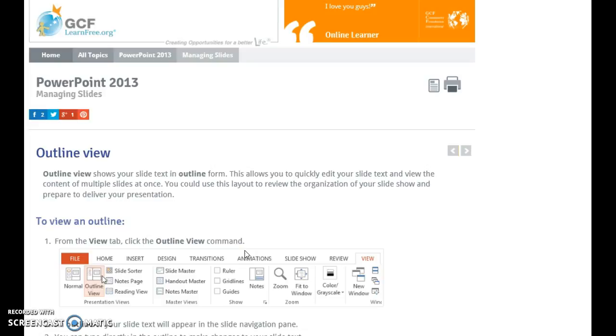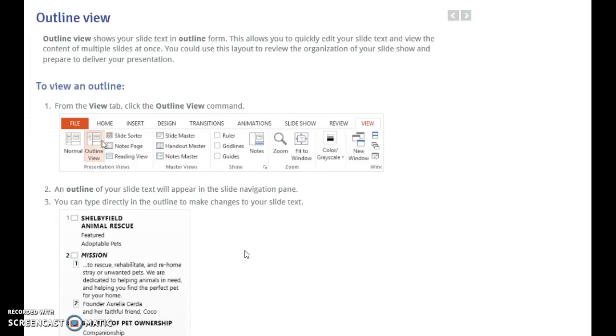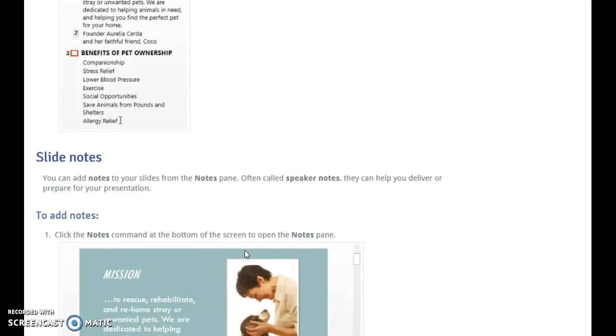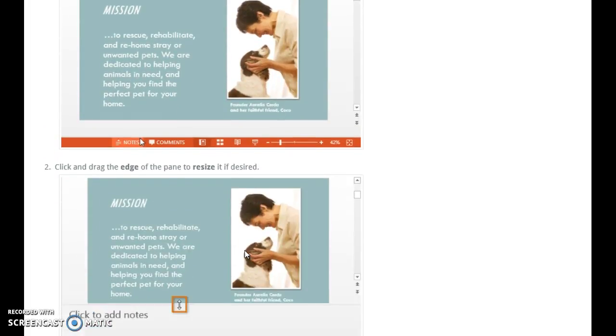And this shows in the managing slides section the outline view and how to view an outline. And it's a 3-step process. And then it shows how to get slide notes and how to add slide notes to your section.